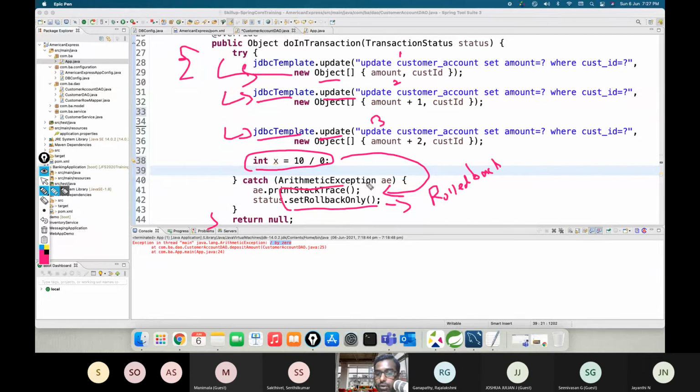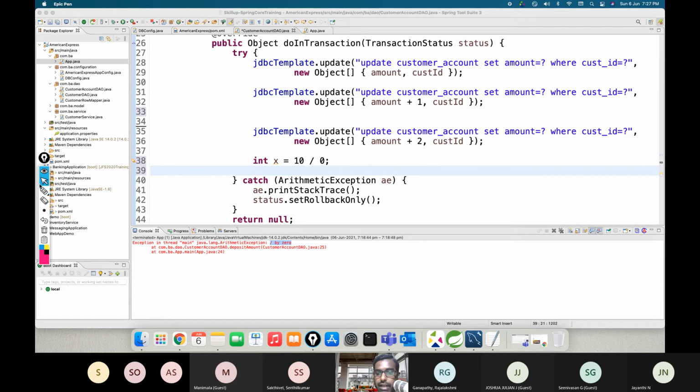That's what set rollback only means. But we have something called save point. You would have heard about the save point concept in database, right? We can also achieve this with save point. I'll come to the save point shortly, but temporarily, let's understand that I'm doing a thorough rollback.